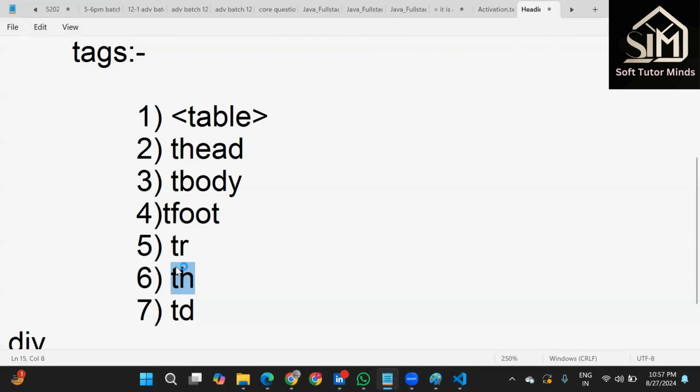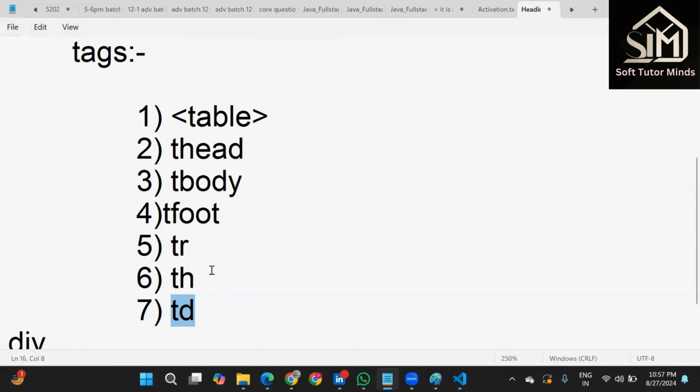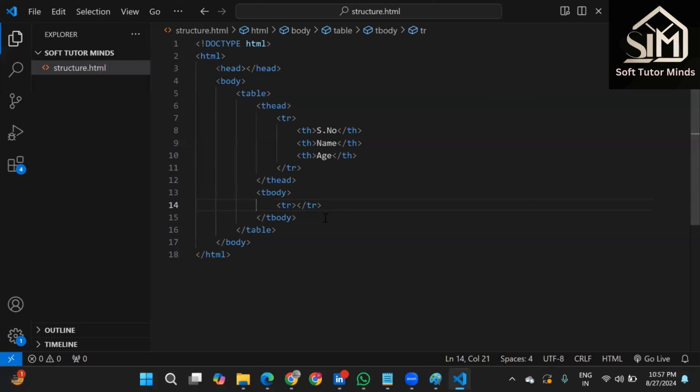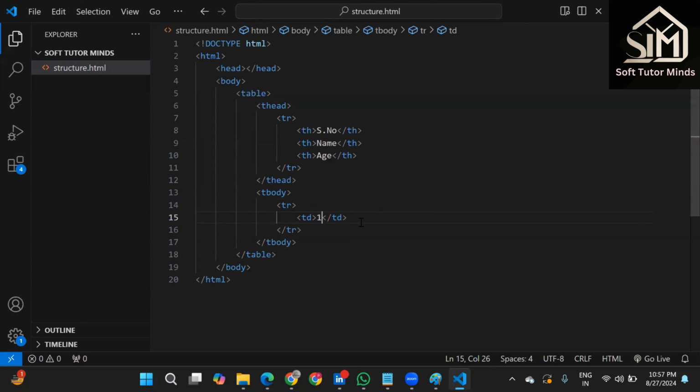Here, which tag is preferable? TD. Why? Because now this is the data, not the headings. Serial number one, name, say John, and age, say 23, something like this. So this is the data, right? To create the data columns, we have the TD tag. Now you need to use the TD tag for the first row. The first TD, 1, and in the second TD, John, and then the third TD, the age of John, suppose 23.